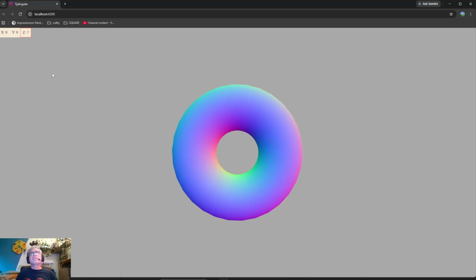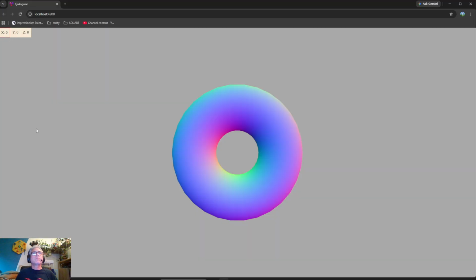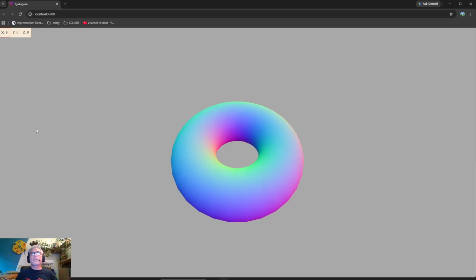So here, we'll watch it. There's spinning, and then let's rotate it around the Y so you guys can kind of see what it looks like on the Y. And then along the X. That's pretty nice.